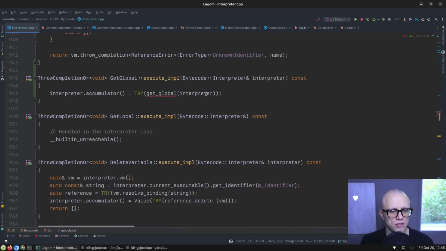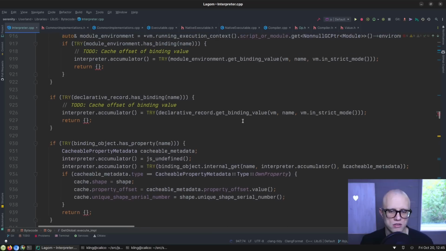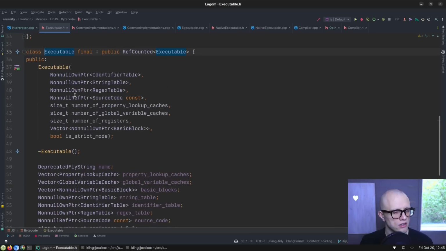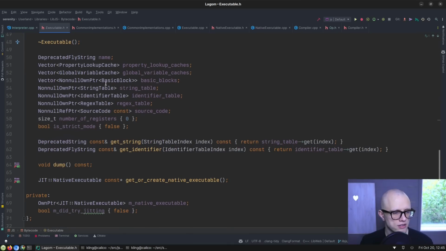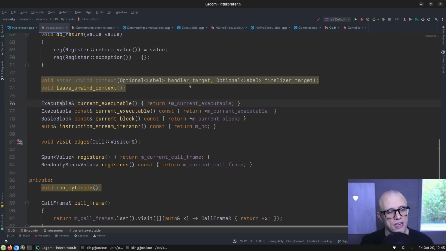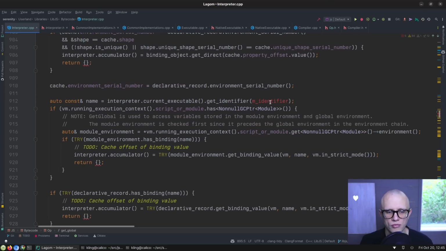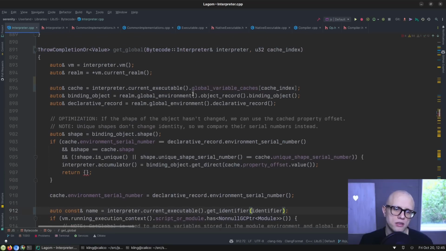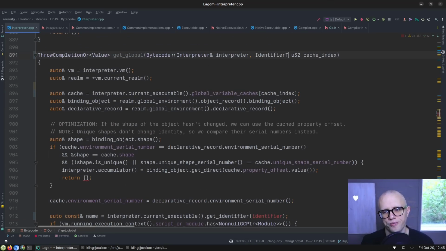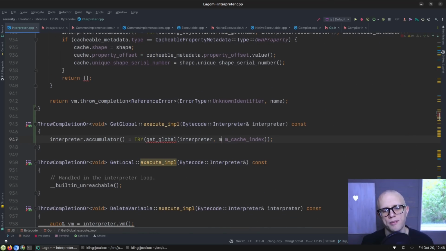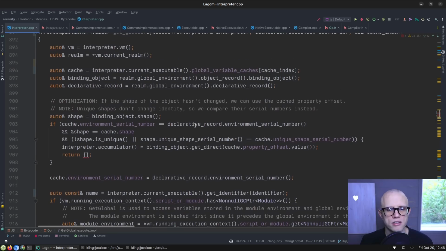Got to pass that up. M cache index, sure. Inline caches are stored in the executable, actually. That's why they have indices. So every bytecode executable has a list of property lookup caches, global variable caches. That's their vectors. So the cache index is indexed into the inline cache array there in the executable. Okay, M identifier right here. It's going to be our identifier table index for the global. So we have to pass that. And I think that's going to be everything we need.